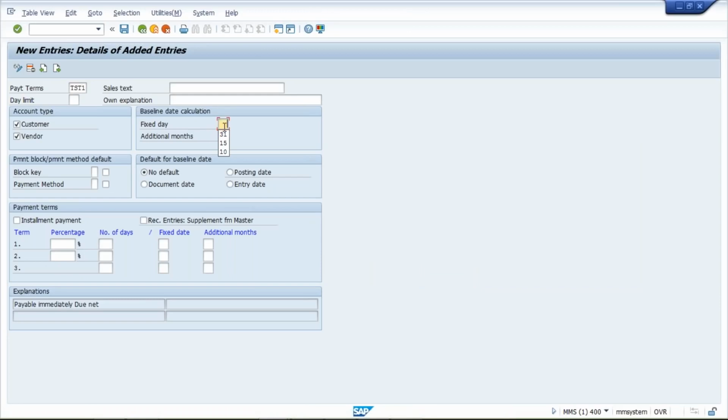Here 31 means at the end of the month, right? Additional month 0, because at the end of the current month itself, right? Baseline date is also required, that I have already explained. Press enter. Now look at here. So explanations: payable immediately due net. So don't look at this one, look at this one. Baseline date on end of the month, right?